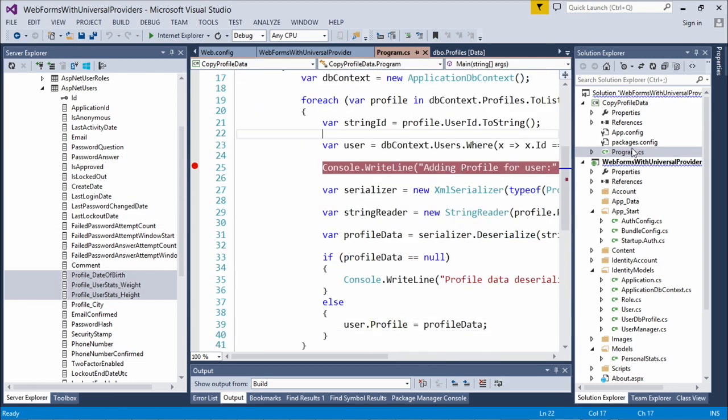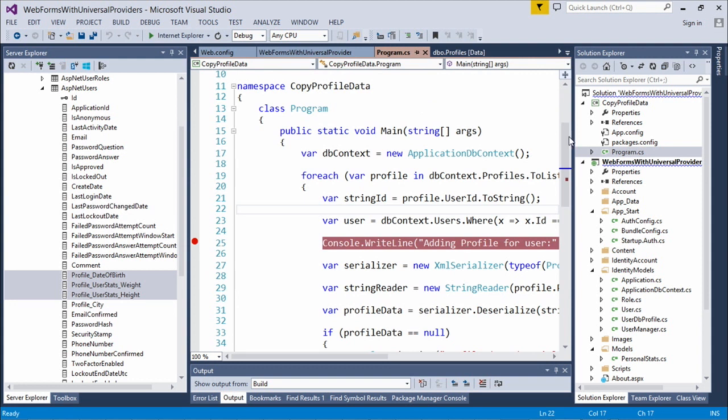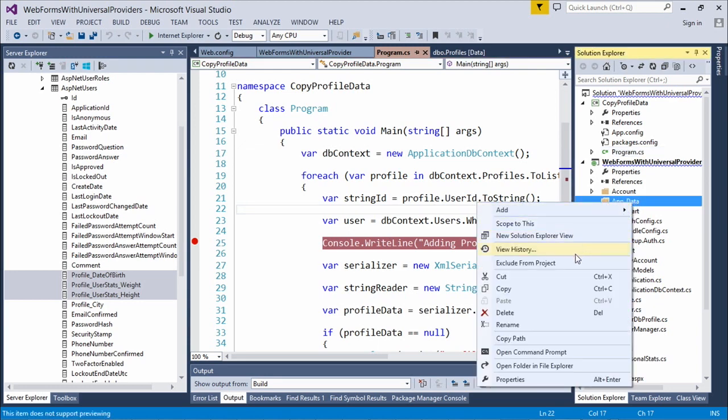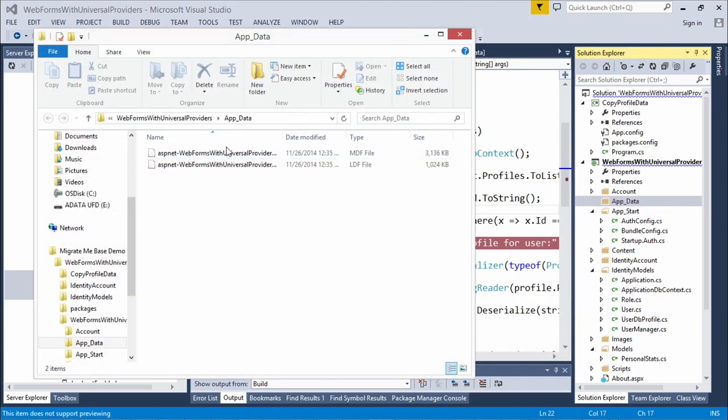Now, this is not going to work right now because it's looking at just what database. These are two separate databases. Two separate applications, I should say. This one doesn't have an app underscore data folder. We have to tell it where to find this guy's database. And so that's pretty easy. We're just going to come in here and open the folder.